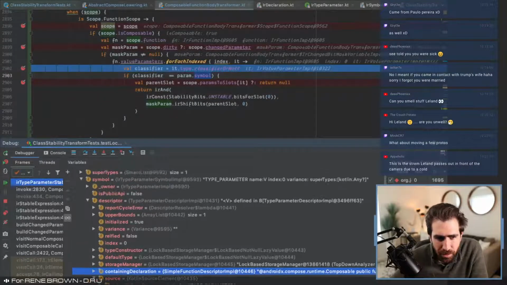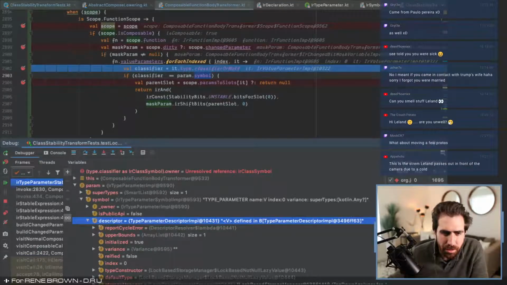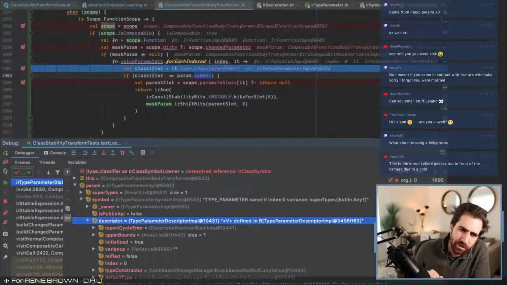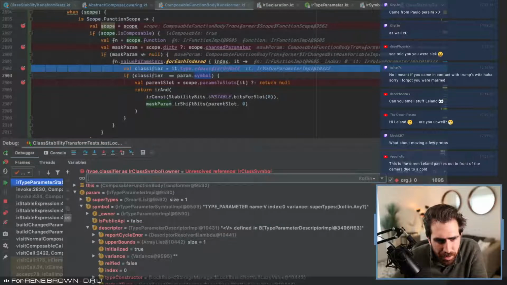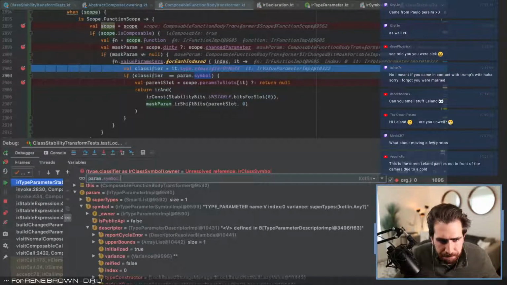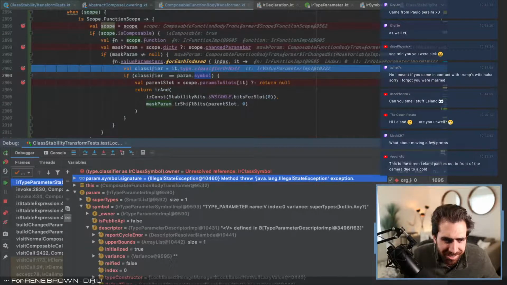So it's weird that this descriptor... I kind of want to understand how to compare these two. I'm not sure if there's a better way to compare two type parameters. So first, let's just get one of these. I wonder if the signature... no, okay. That's not what we want.